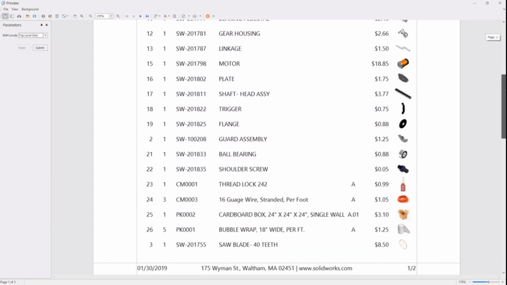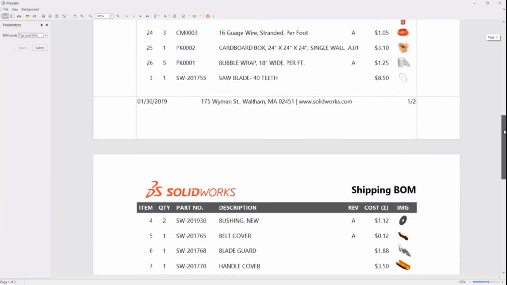Finally, not everyone in my company wants to look at the BOM in software. SOLIDWORKS Manage lets me quickly publish great-looking reports to match the way we like to see our content.